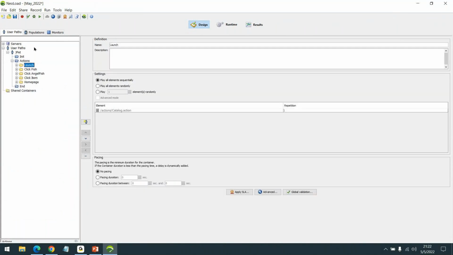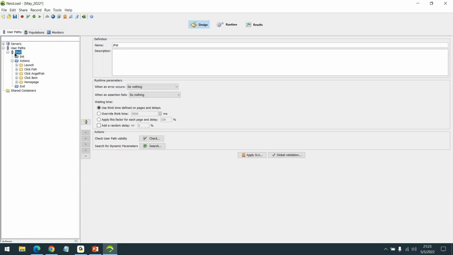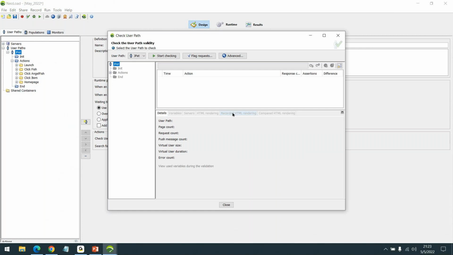To replay, see this, there is a human icon with a tick mark, which is called check user path. Either I can use this, or I can click on this JPEG in the user path. You can see user path validity, and click on this. So this will bring up checking user path validity.